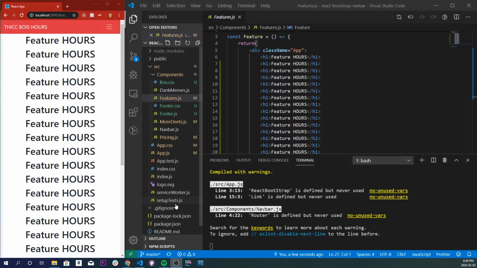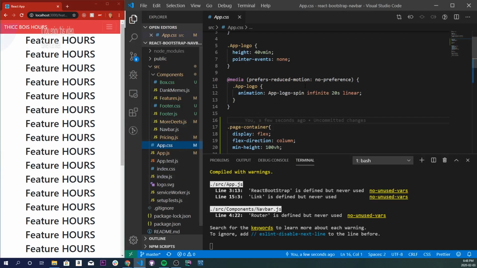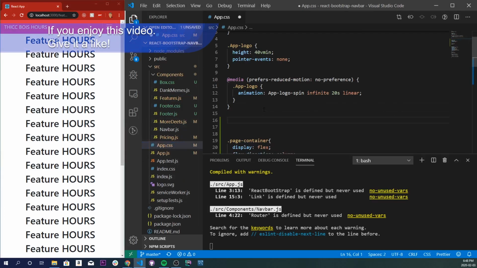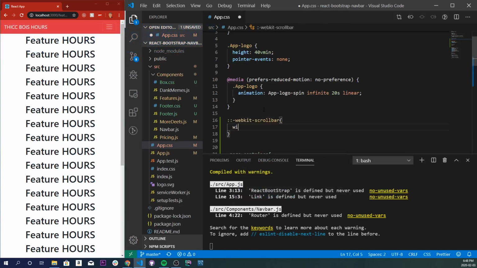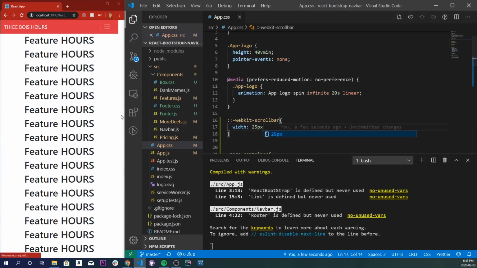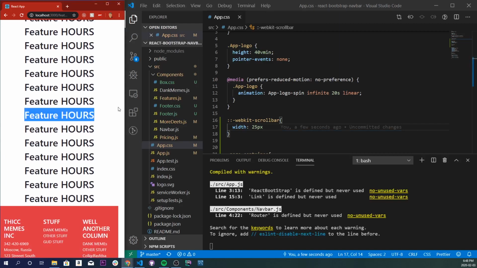All right, so the first thing, every single React app will be made with the app.css. So just go ahead and just open that up. And somewhere in there, just get some space going. And what I'm gonna do is colon twice dash webkit dash scroll bar. And I'm gonna change the width of the scroll bar to, let's go with 25 pixels. And we'll see that it got a lot bigger, but we can't see it anymore.